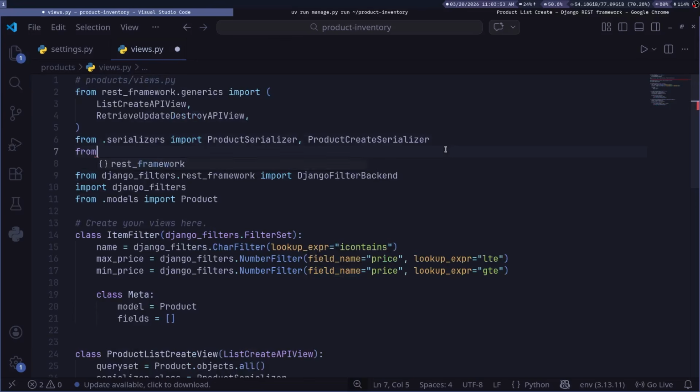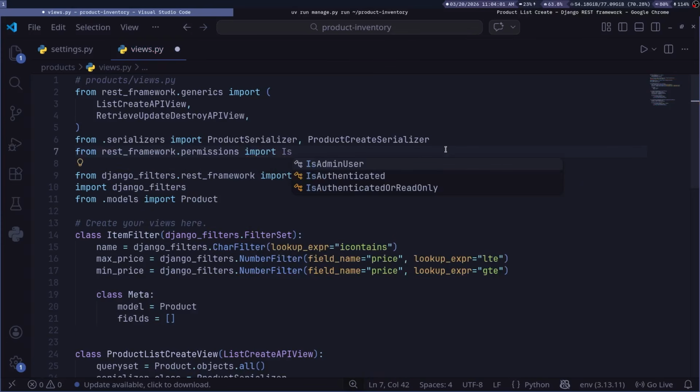For us to do that, we shall say from rest_framework.permissions import. There are a lot of permissions. There is admin user if you want an admin user to access the endpoint. If you want authenticated users only, or users who have the authorization credentials, then you can use IsAuthenticated. If you want to restrict them from performing, let's say, POST requests or any update requests, you can use IsAuthenticatedOrReadOnly. So let's use IsAuthenticated for now.